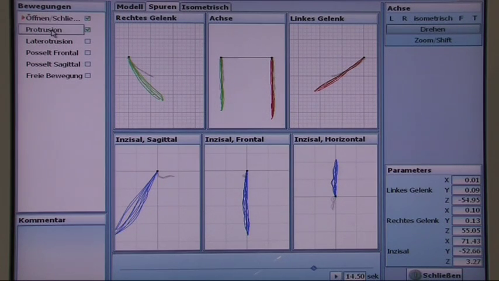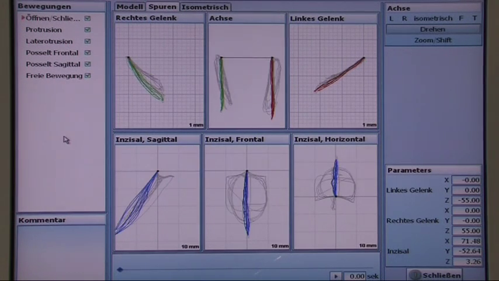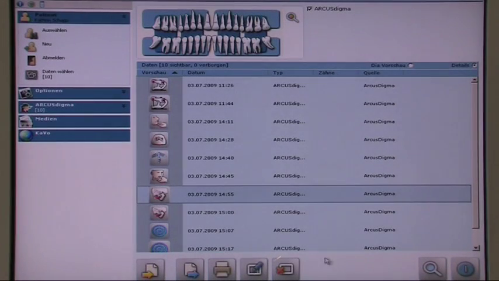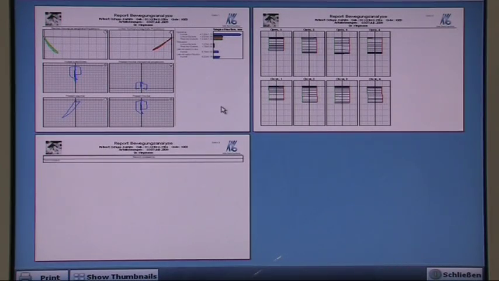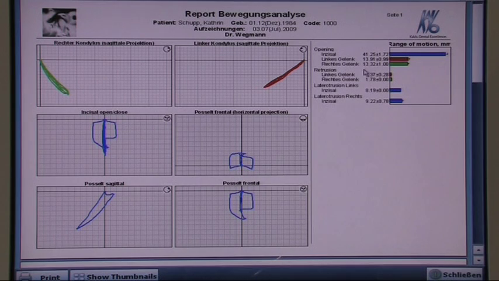After I have carried out an analysis of the whole movement, of course I would also like to create some documentation. For this purpose, all movement patterns are switched on. I exit the display and select Print. A report is produced, providing me with all selected movement patterns.